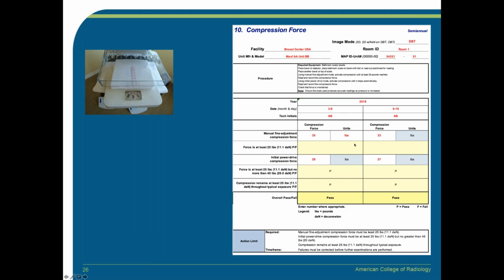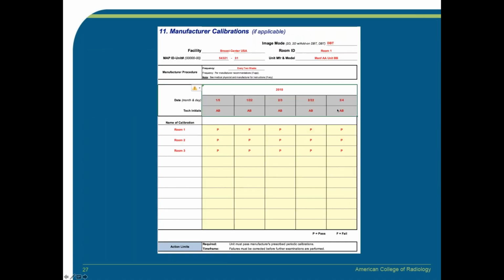Compression force is no different than previous compression force tests. It's a semi-annual test, and we have just an entire year of documenting what you record, both for fine manual adjustment and then initial power drive and then pass or fail. So no changes with compression.